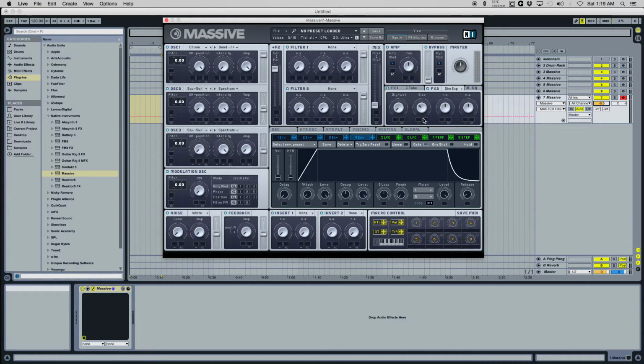Step 4, add the dimension expander. It gets fuller, gets more in your face. Remember that when we added the 4 voices along with the phase restart, we have to gain down a bit.